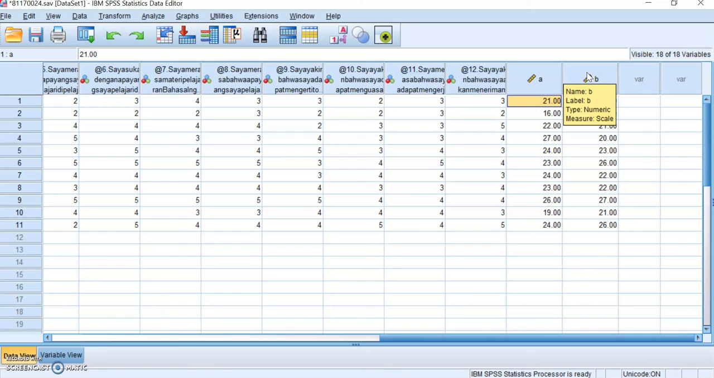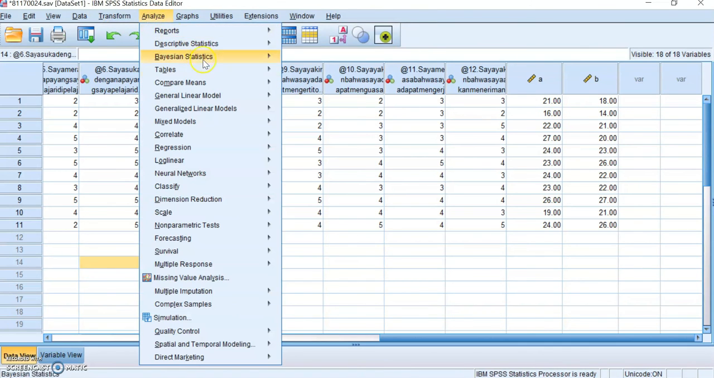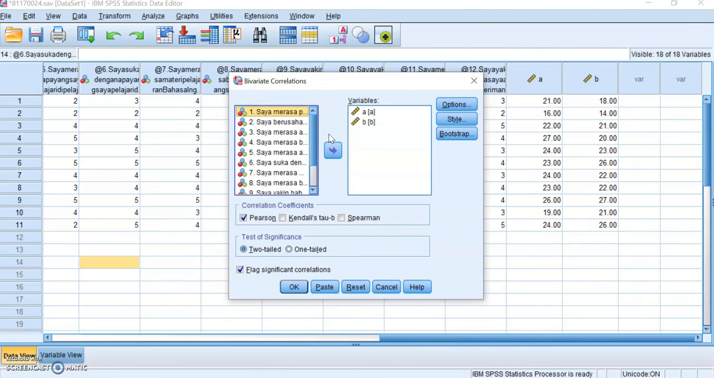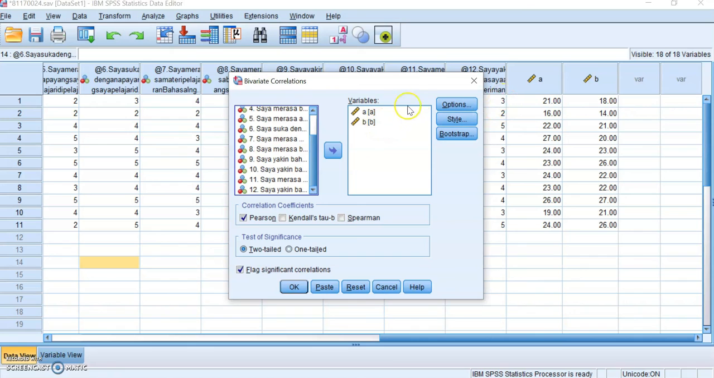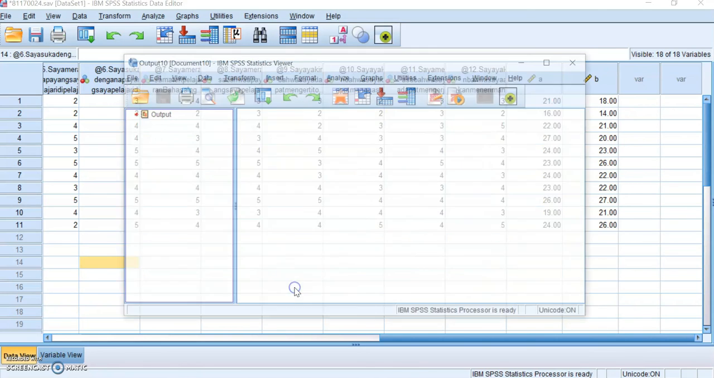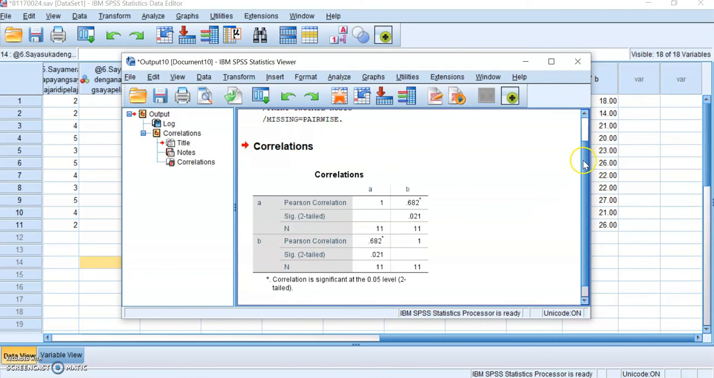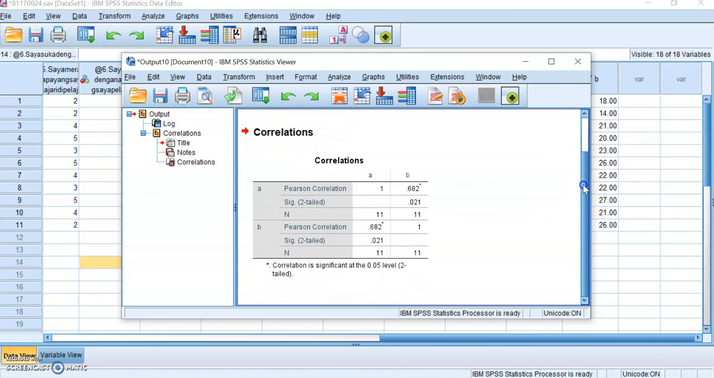After finishing the computing, we start with the correlation. For the correlation, go to Analyze, and then search for Correlate here. Click Bivariate. Here, enter the variables that you computed before, variable A and variable B. And then just click OK. The correlation will be shown here.